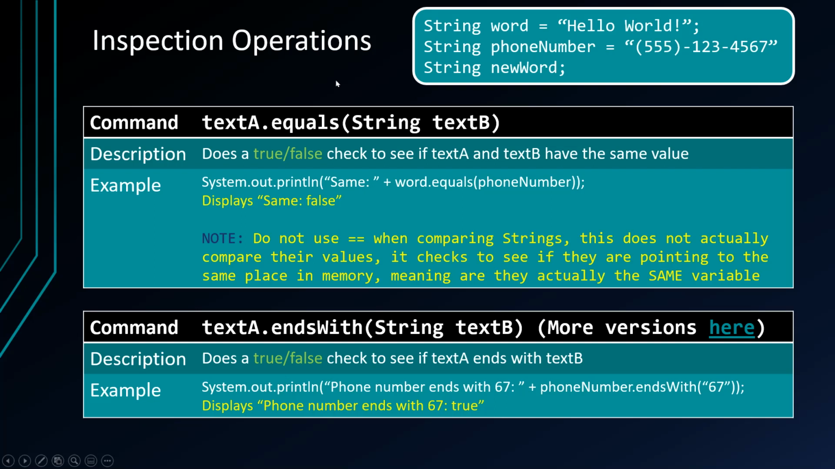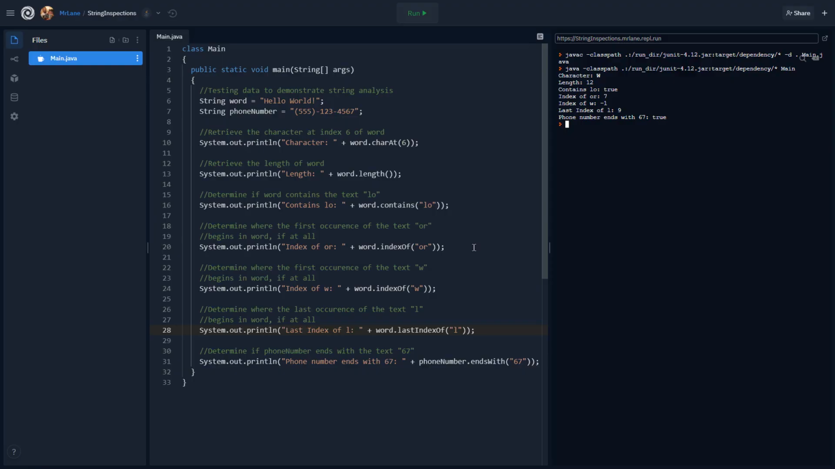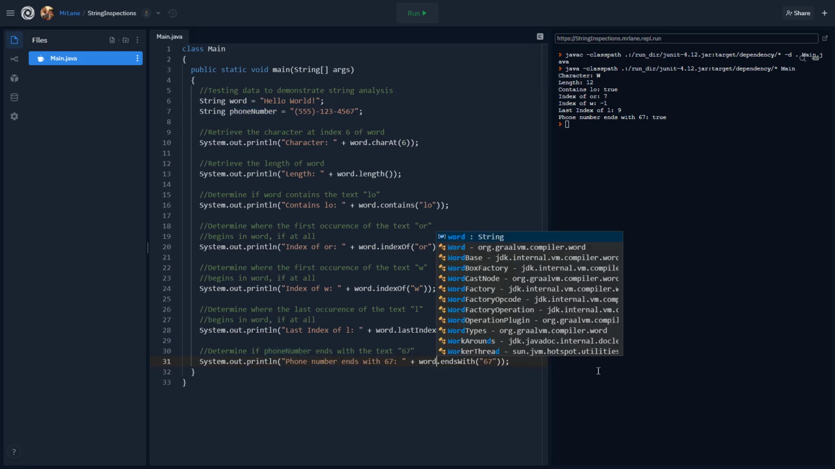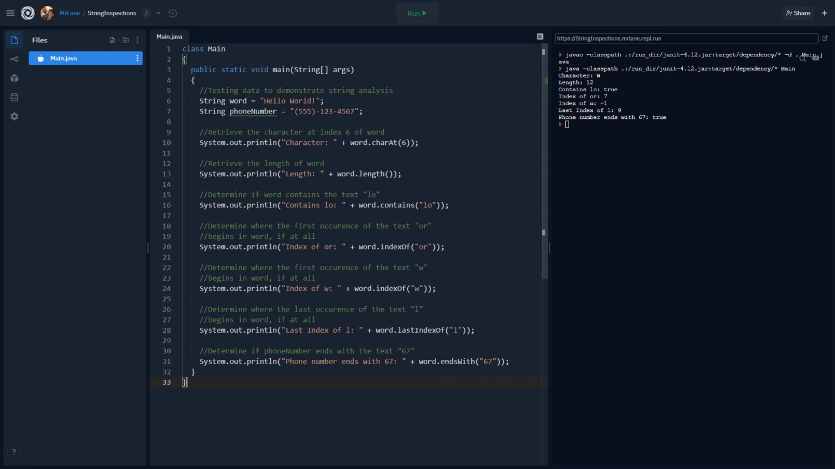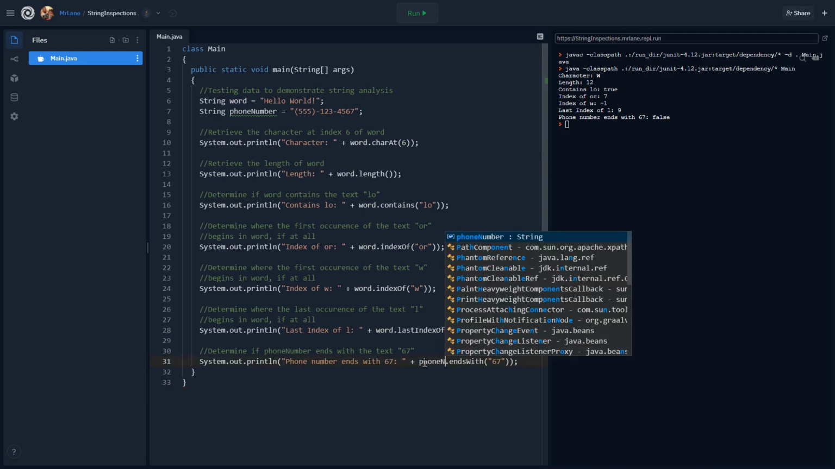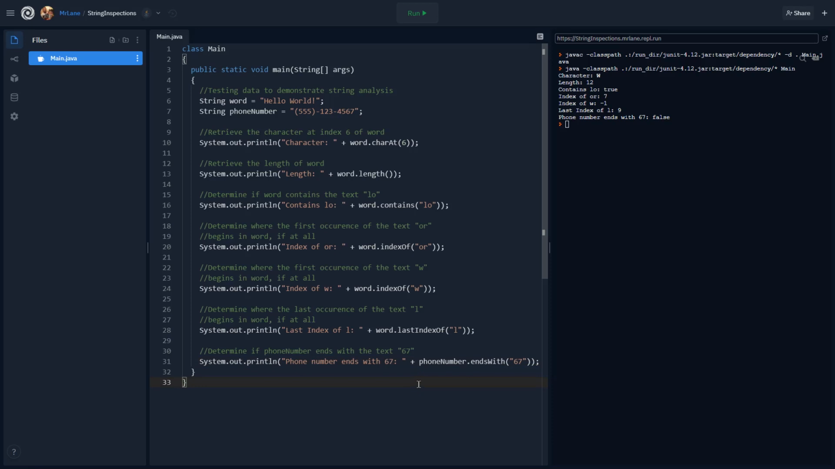So those are all of our inspection operations. Let's go back over to our code for a second and take a look at these in action. I've put detailed comments here. Normally I wouldn't comment it so thoroughly, but this is just an example so you can see everything. If I had left my mistake in here and kept this as word, I would have word.endsWith 67. We run it, and we get a false, because word is hello world and it of course does not end in 67.